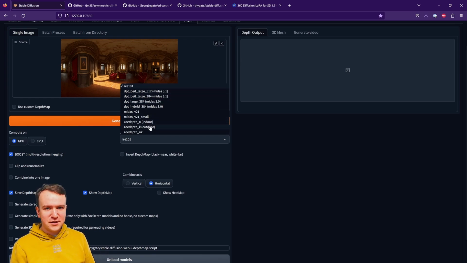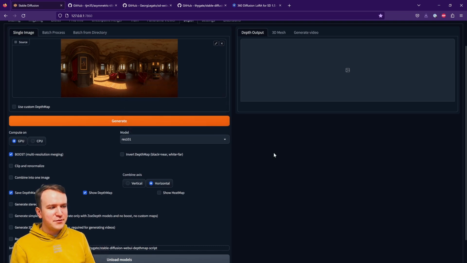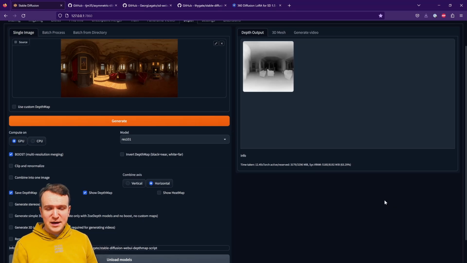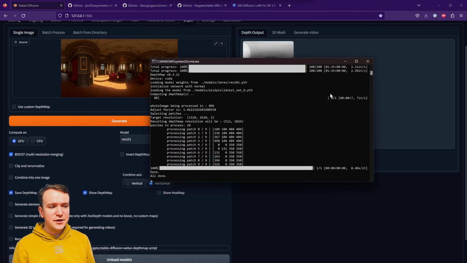So Zoe Depth is for indoor scenes. That's really good. I'm just going to stick with Res 101. It's fine. The first time you use a depth map generation, it might take a long time. Don't be surprised. It doesn't take that long forever. Every time, you just need to download your depth model first. So that happens automatically, and you can see what your computer is doing in this terminal window that always opens with Stable Diffusion. So that's how you can tell if it got stuck, if there's an error message, or if it's just downloading something that might take a while.